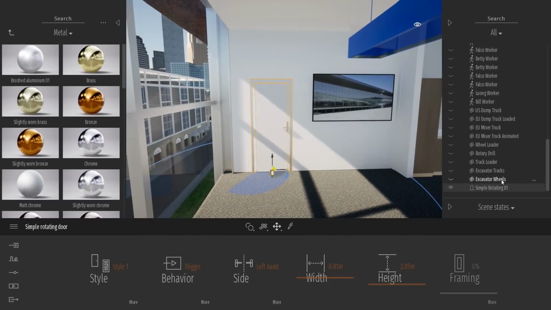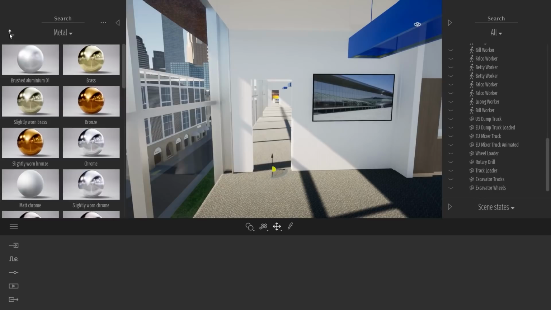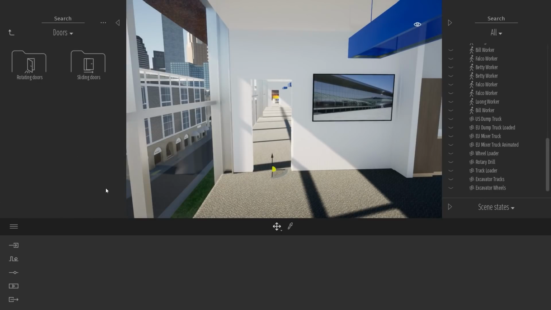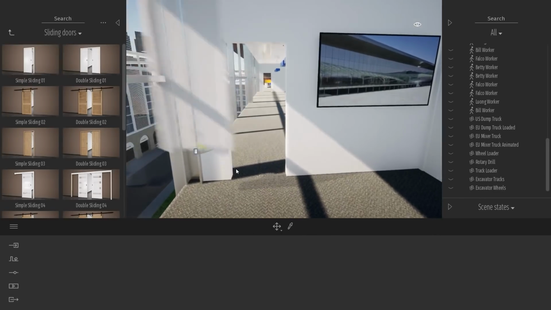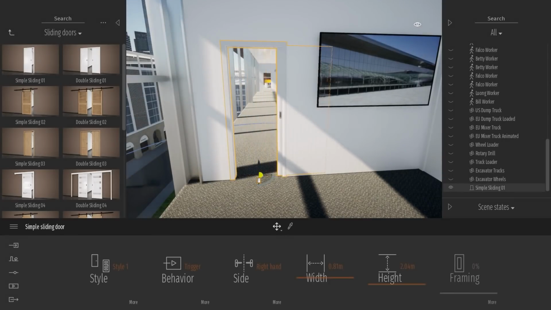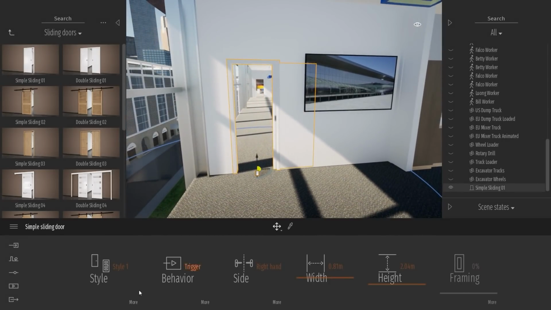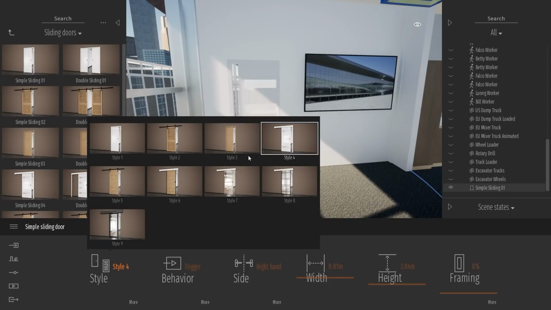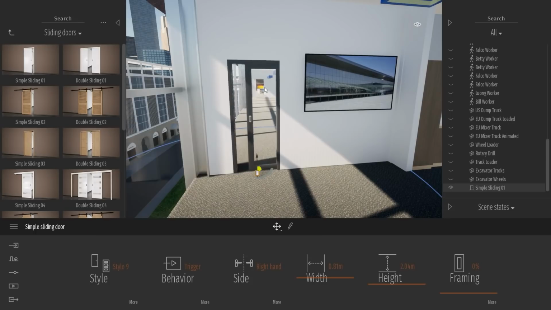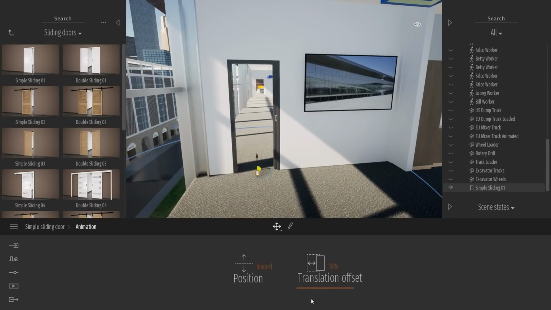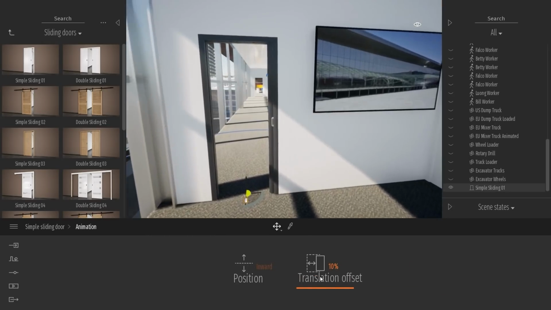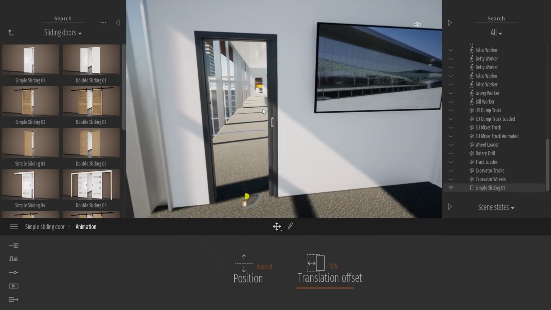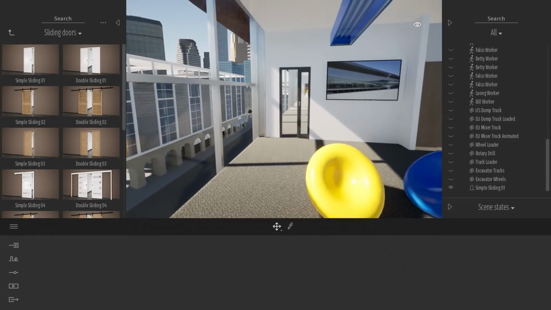I think that's basically it for the doors. If I switch back to the door and now drag a sliding door, it will be the same idea, but with just different settings. So for example, you can still customize the style of the door. Once you choose the style, you can, same thing, change the trigger, change the side the door is opening, and you can choose the translation offset of the door. So just a few different options, but it works exactly the same way.